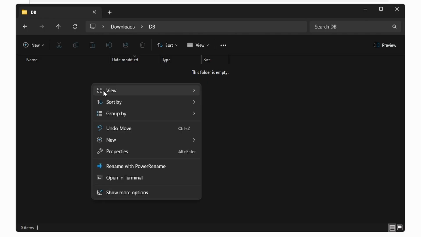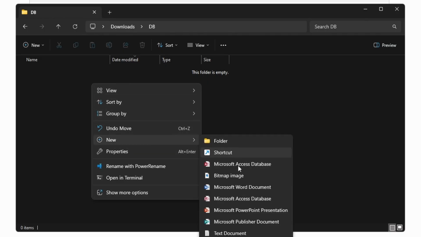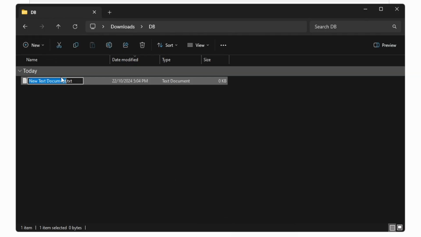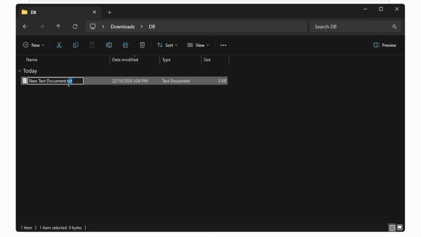So what you got to do is right click, new, and just do a text document. Now, as you can see there, my text document has .txt at the end. What you want to do is remove all of that and pretty much create a database. So I'm just going to name this story tutorial, and I'm going to put it with a .db extension or file. And what that pretty much does is it says that, okay, this is not a text document, it's actually a database file.